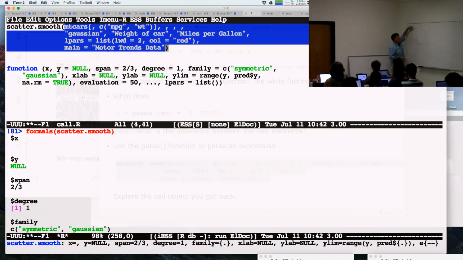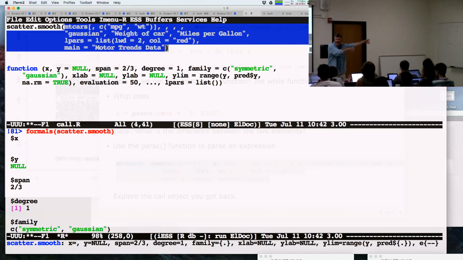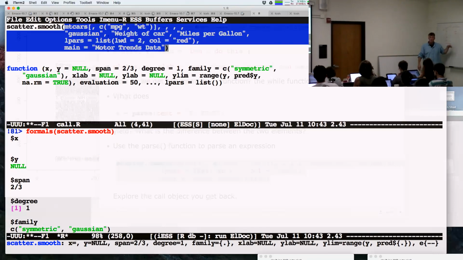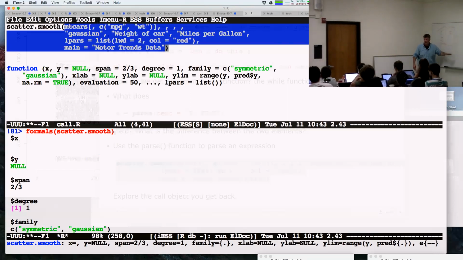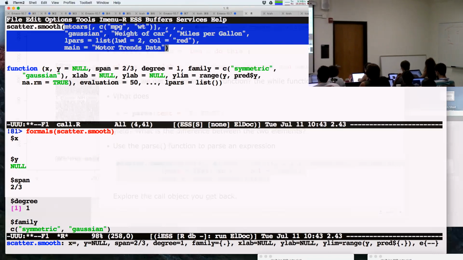So this is an environment, which in this case is actually a call frame. It corresponds to one call to scatter.smooth. If I call scatter.smooth again, I'll do exactly the same thing and create a different box. In fact, if I have a recursive function, one that calls itself, I'll have one for each call, and they'll all be chained together, but that's fine. I just create these variables and leave them essentially empty, one for every single one of these.